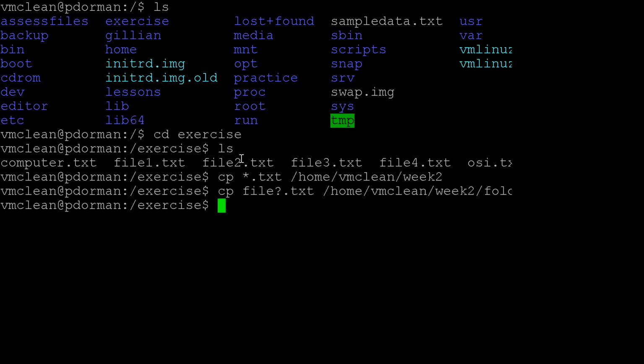Okay, so I've copied the files across and I've used two different methods here. What I could do is copy a file on its own. To do that, type cp, and this time I'm just going to take across OSI and put it inside my home directory, so /home/vmclean, and hit enter. To see this, we'll move back across to our home folder.